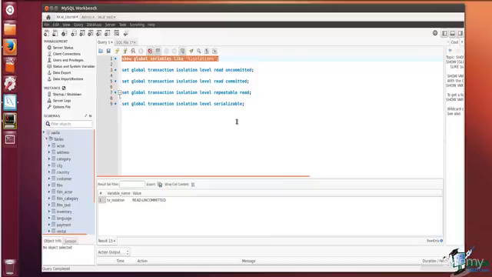So what does read uncommitted mean? If we have two transactions, transaction A and transaction B, if transaction A is reading, selecting from a table, while transaction B is changing data in that table, the same data that transaction A is reading, transaction A will read the data changed by transaction B even though transaction B has not completed. It has not committed the data. Transaction A will still read that data.